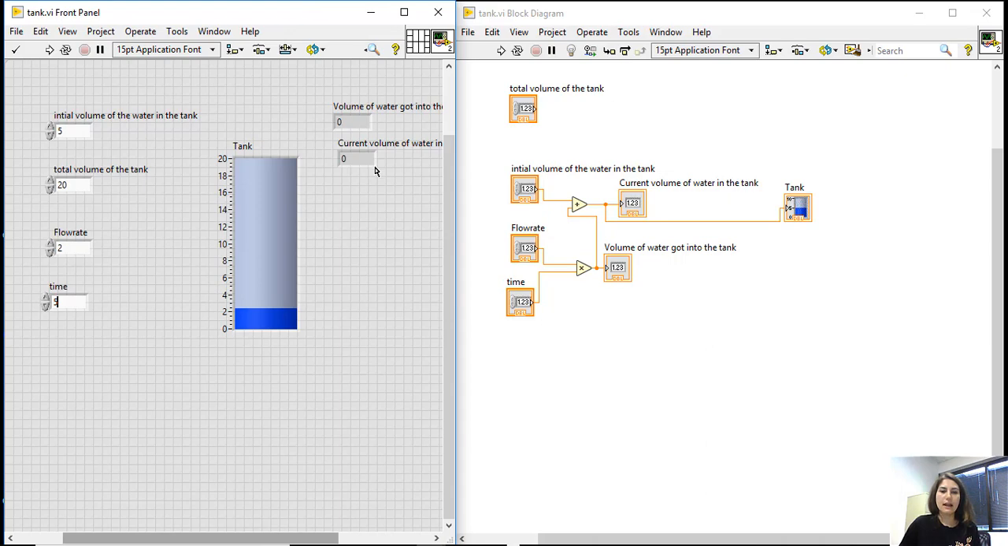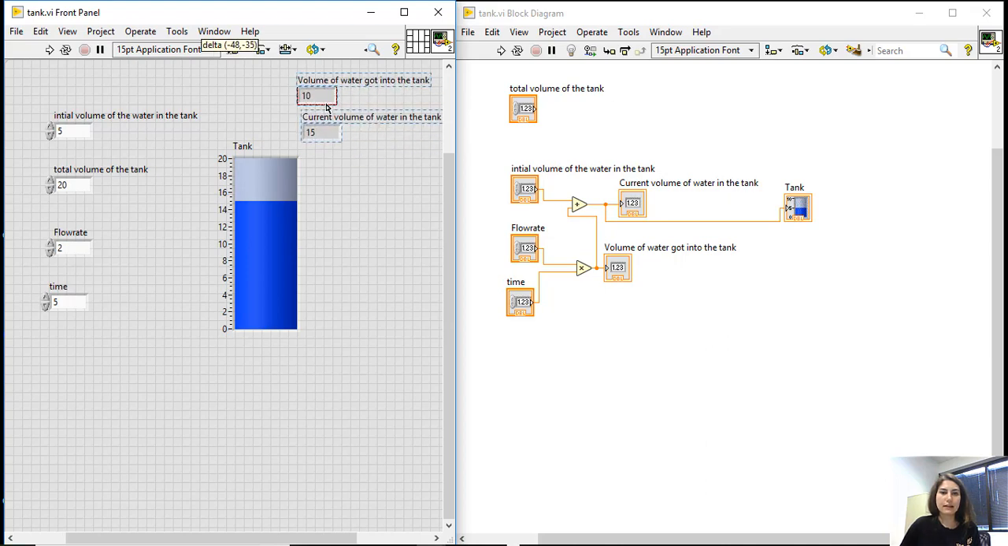So now let's run it, and it will give us some results, which are the indicators here. Volume of the water that got into the tank, it says 10. So let's check. With the flow rate of 2 after 5 minutes, yeah, 10 is right. Current volume of the water in the tank is 5 plus 10, 15. That is right, and you can see here it's also showing 15 for us.